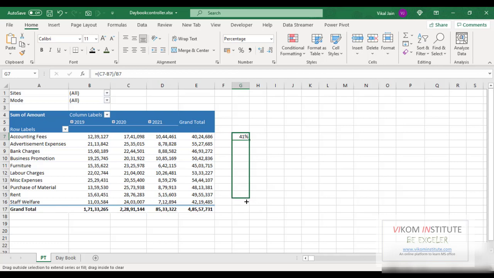So you may insert your columns, your rows, and you may take help of this pivot table, and you may control your expenses from this sheet.